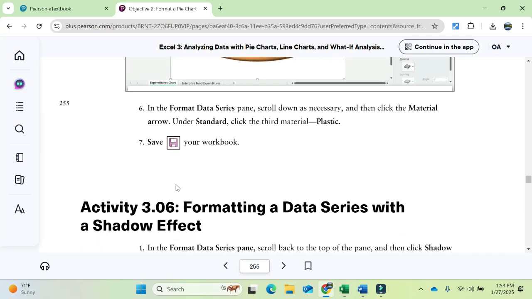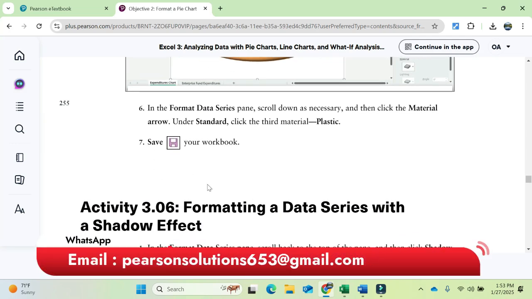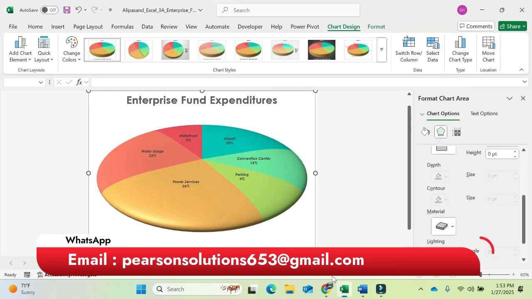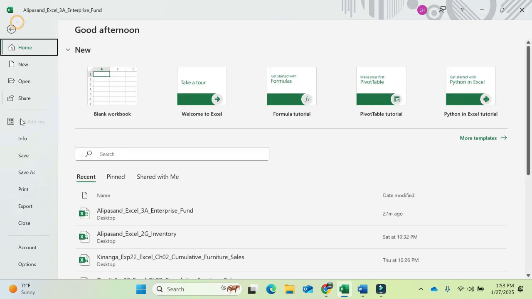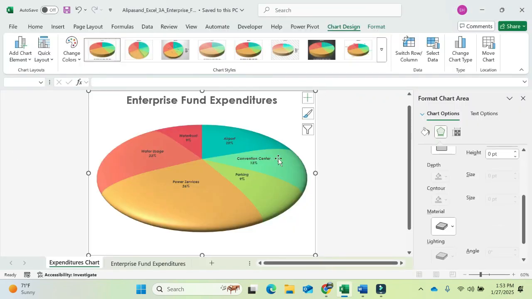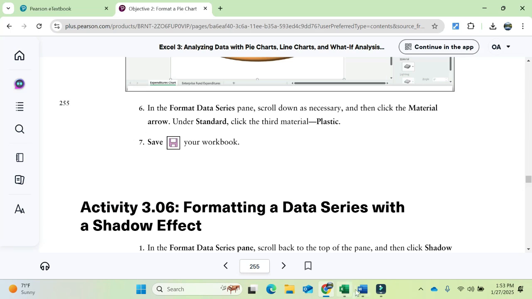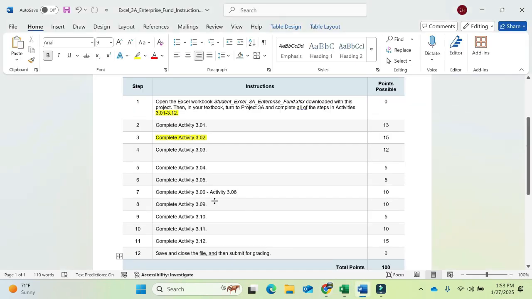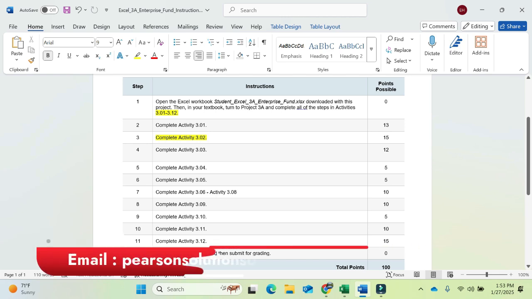And now we have to save our workbook. This was the end of our activity 3.05. Okay, so now we are moving on to the activity number 3.06, 3.07 and 3.8.